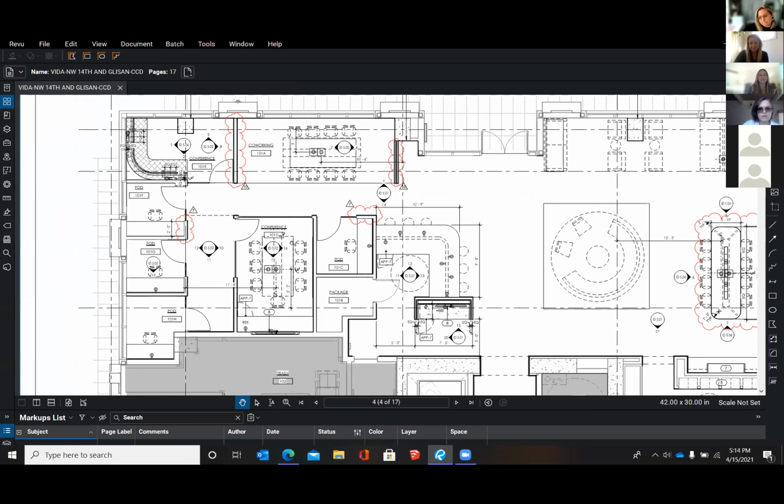We also have a large conference room. So we'll see that too as we go through the photos, what that looks like. And then a large kind of open co-working area as well.